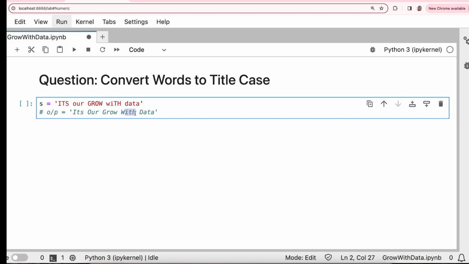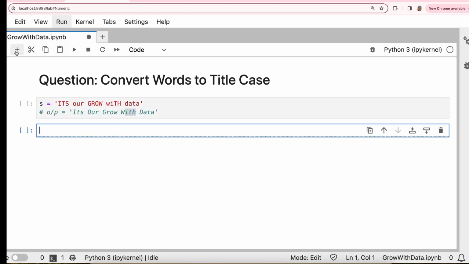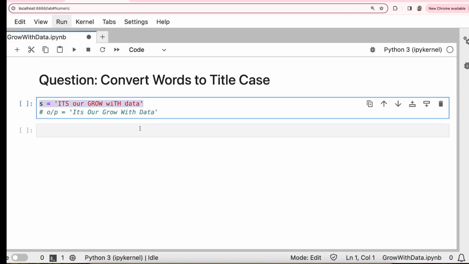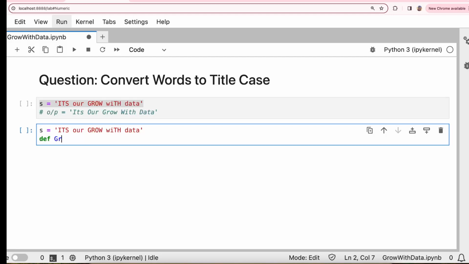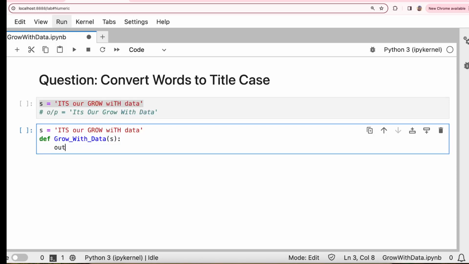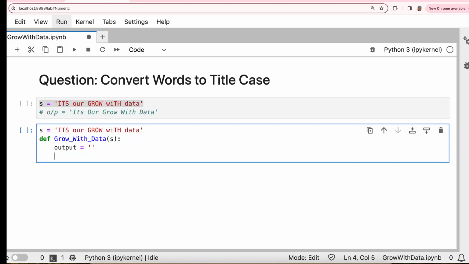So how to do that? Let's start with our normal looping logic, and then we can go and improve our code. Okay, so this is our input. Let's start with the function growwithdata, and the input is the string. So we are going to declare an output variable where we are going to store the values, and then we are going to have a flag that says whether we have to make it capital or not, right? Capitalize next. So if the flag is true, then we are going to capitalize those letters.